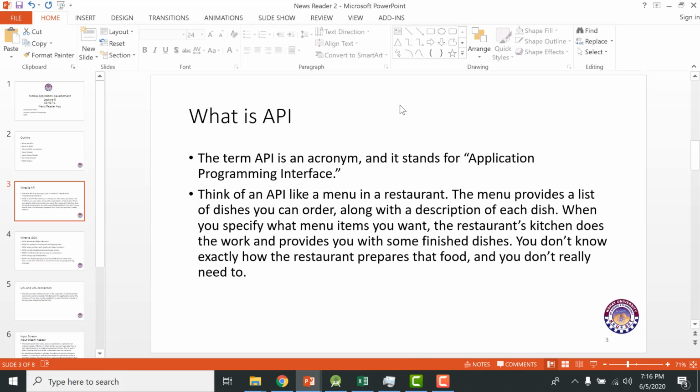Think of an API like a menu in a restaurant. The menu provides a list of dishes you can order along with the description of each dish. When you specify what menu item you want, the restaurant's kitchen does the work and provides you with the finished dish. You don't know exactly how the restaurant prepares the food, and you don't really need to. A lot of times you just have to give specific information and leave the rest to that department, and it will take that request and provide the result to you.